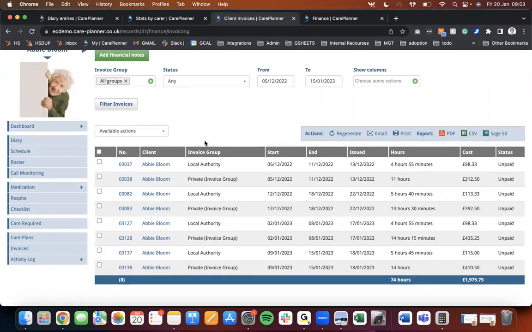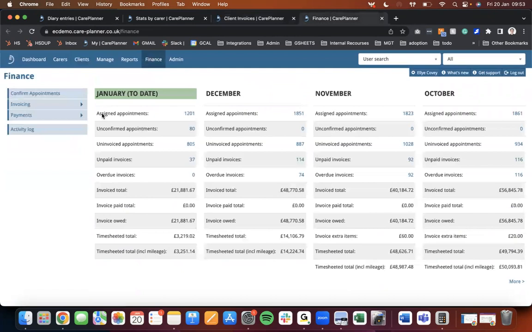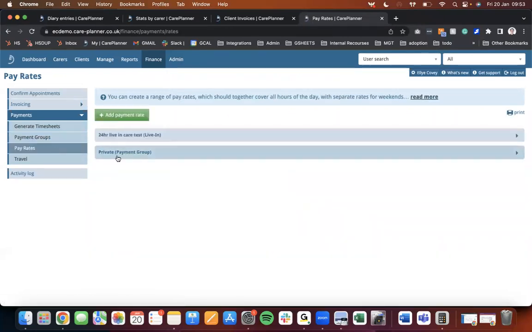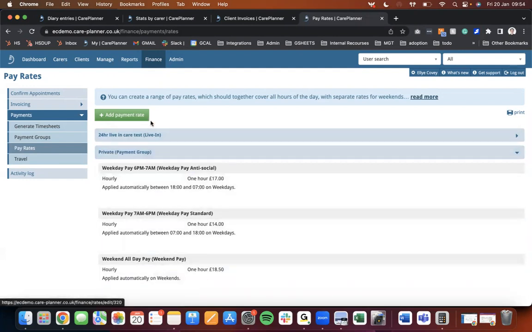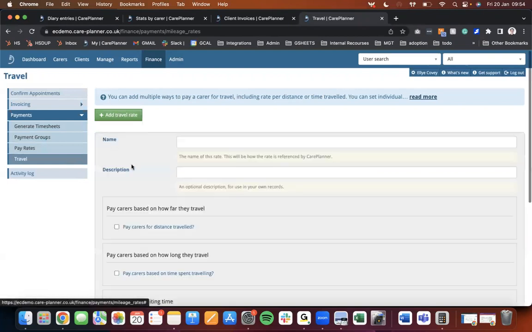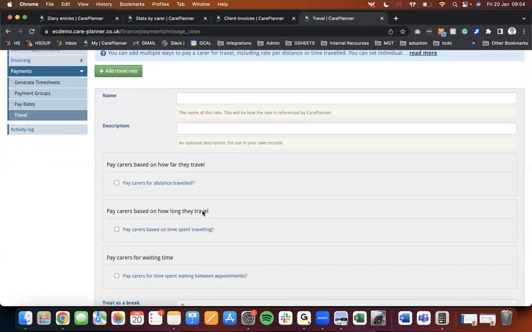Okay, yeah, that's fine. And if we go back to finance, just briefly, I'll click into payments. I won't run through it in as much detail because the process is almost identical. But for creating the timesheets for the staff, we'd initially input how much we pay them and when that applies. And that is the same process. You might also pay for their travel between appointments. And if you do, you can create separate travel rates. And they would look like this.